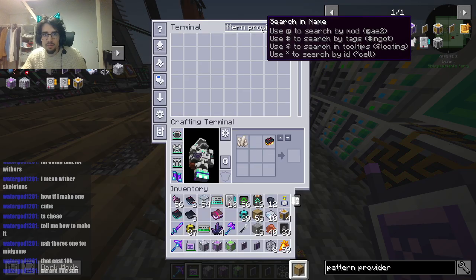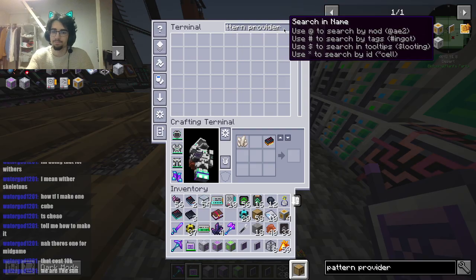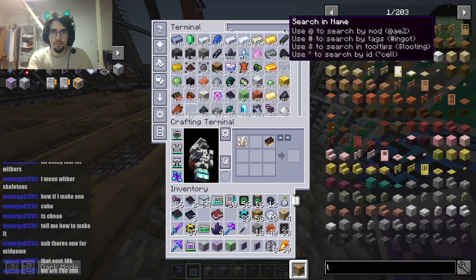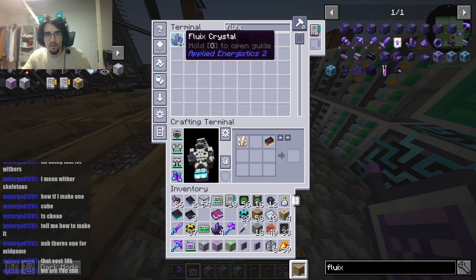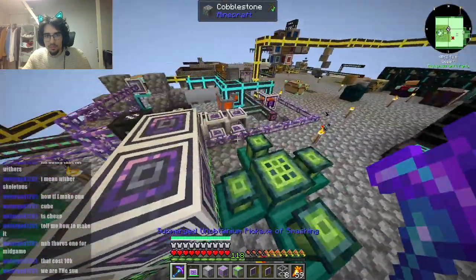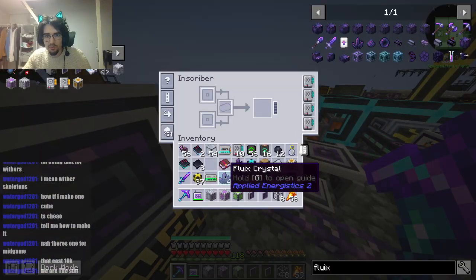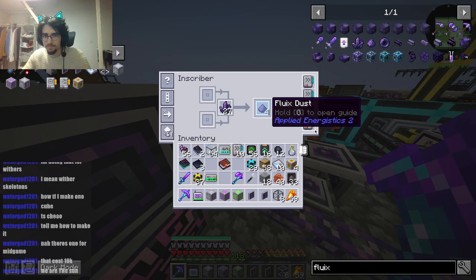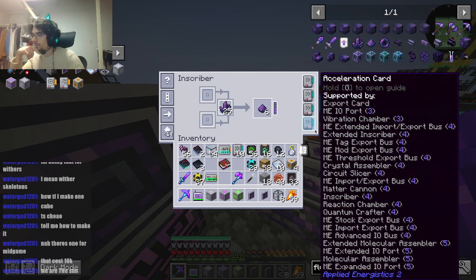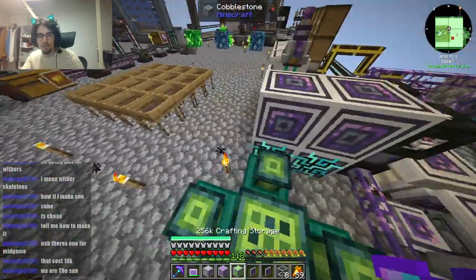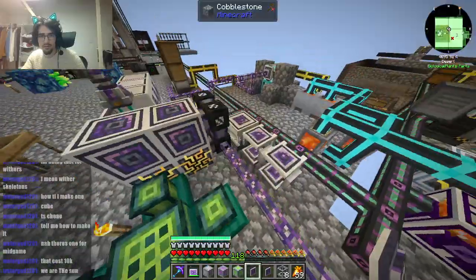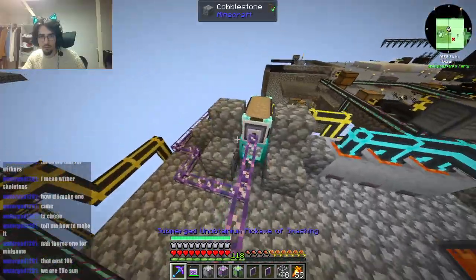I'm out of fluix dust. That's annoying. Fluix, Fluix. Fluix. Let's put some of this into one of these guys. Put the terminals into some cables. Like these ones. Encoding in the axis. Okay, I should like find a spot for this, shouldn't I?